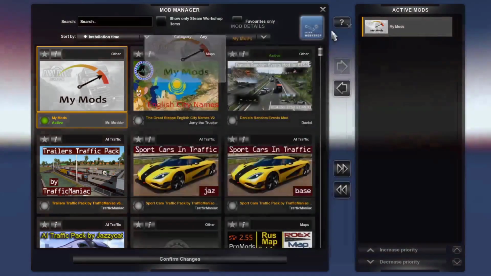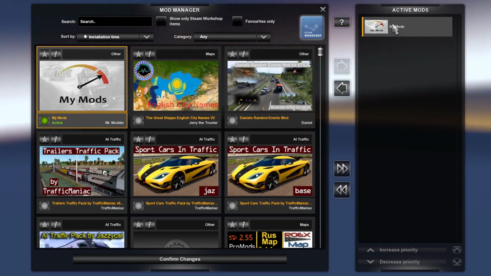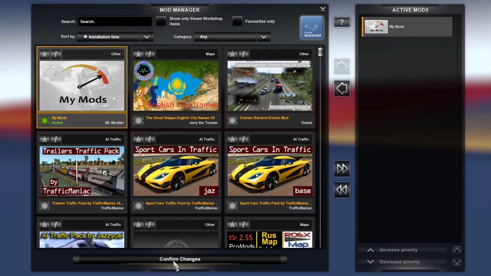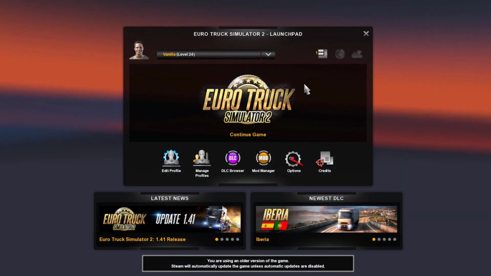So now you can close that up. You can see that the mod is active. It's working. It's there. It's accepted. All you have to do now is confirm changes, and you're ready to start the game. We do not need to continue now.